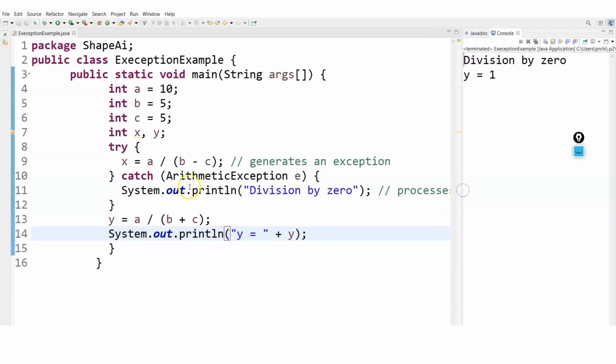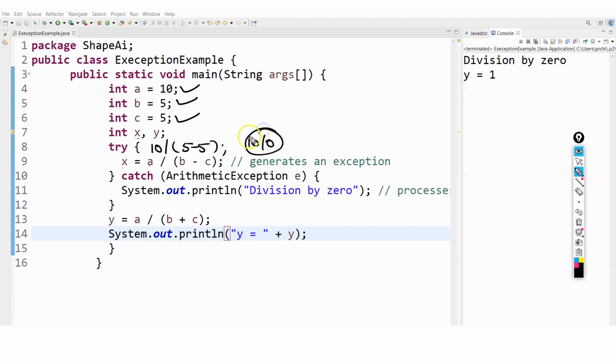Here you can see I have created a simple exception example class. In this class I have int a equals 10, int b equals 5, int c equals 5. Now I have x and y declared. x is equal to a, and a is 10, divided by b minus c, that is 5 minus 5, so 10 divided by 0. Oh ho, it is an exception.